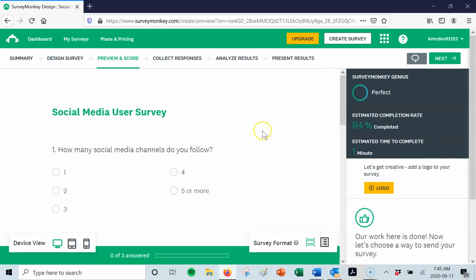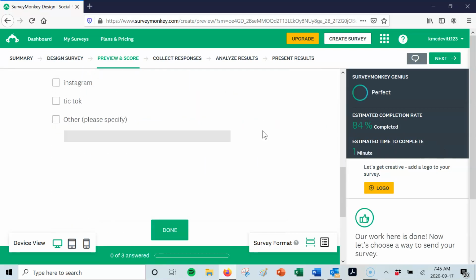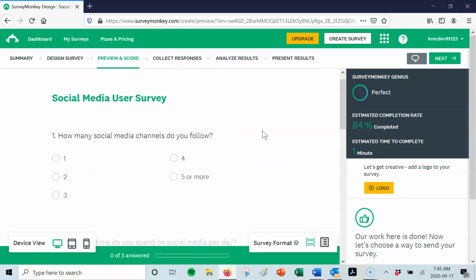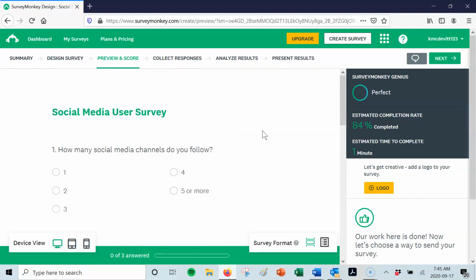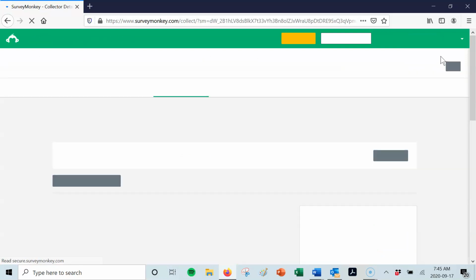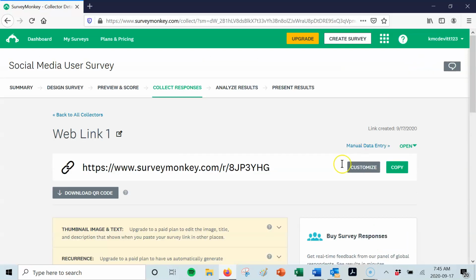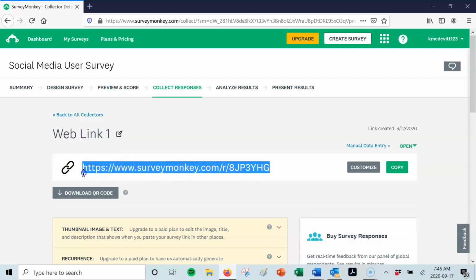And you can see your survey is in place. Perfect. Now we click on next. Because we're going to be sending it by email, sometimes I just prefer to copy this. You can either copy it this way or click on the copy button over here. You're going to copy that.